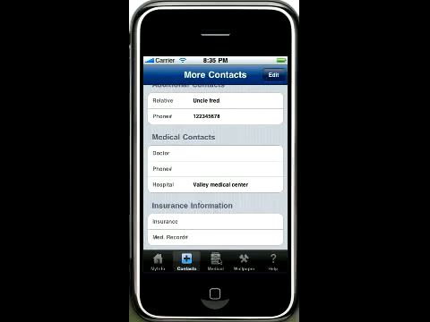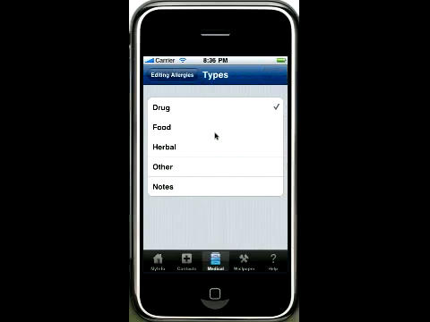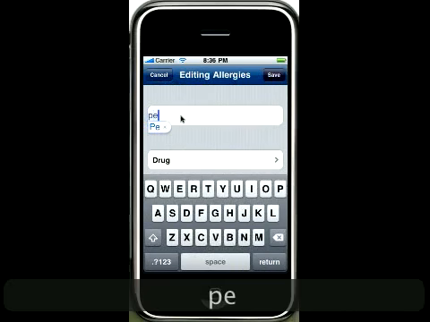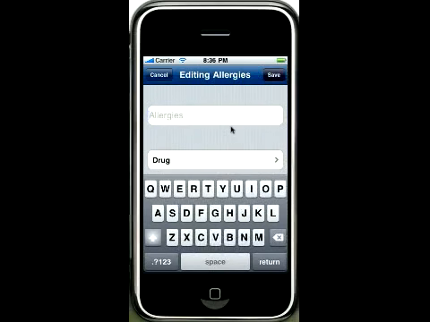Okay, so it's the same thing that happens for medical history. You can add as many drug allergies or food allergies, herbal allergies, and any other allergies that you might have, right? You can select them all through this menu system. In this case, I'm going to say I'm allergic to penicillin, the drug. I'm allergic to peanuts.